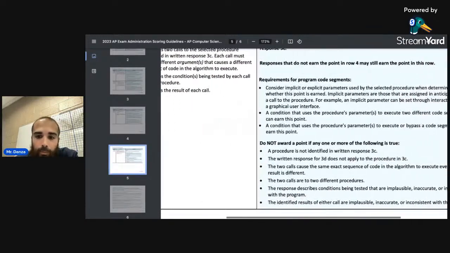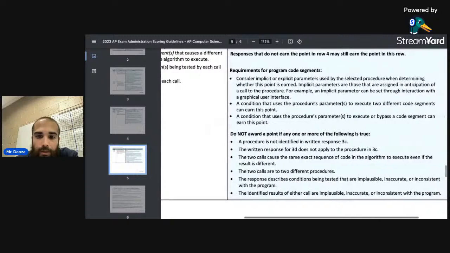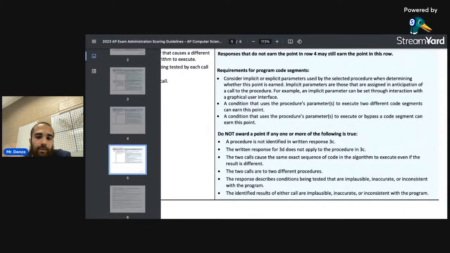You are not rewarded a point if you don't identify the procedure that's given. Or if the written response for 3D does not apply to the procedure, you just write a response and it doesn't apply.